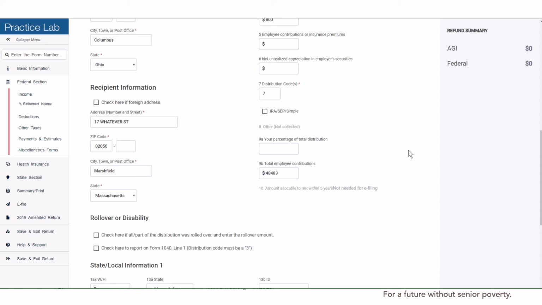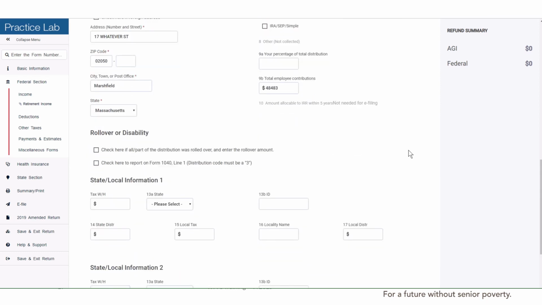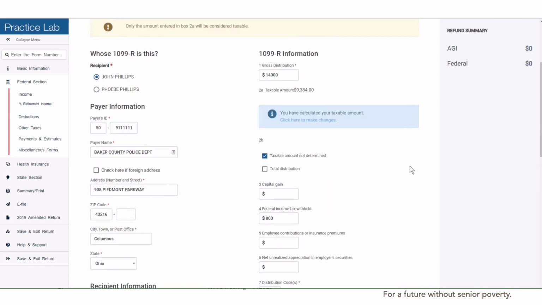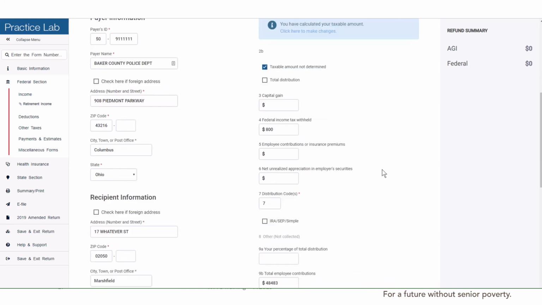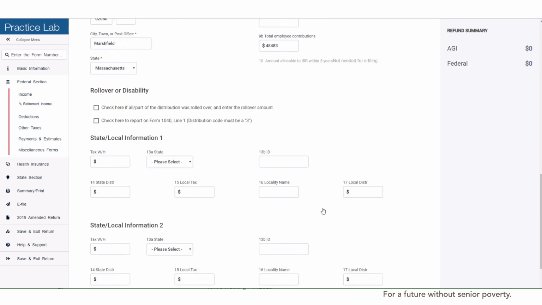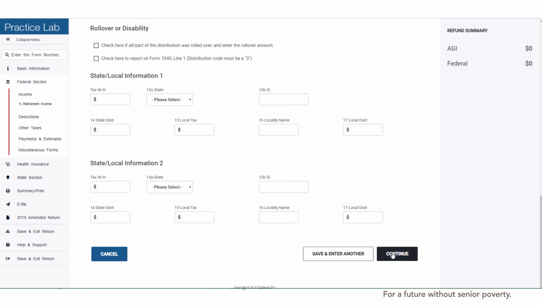Distribution code 7. So all of this had been done previously. Now you would probably do this all in one step yourself. So that's all the information that you should need. Click continue.